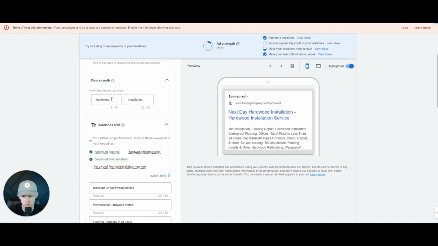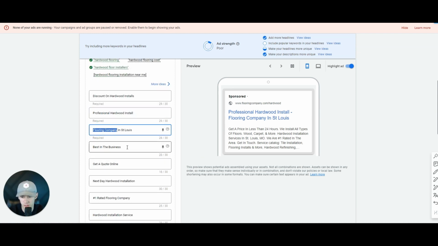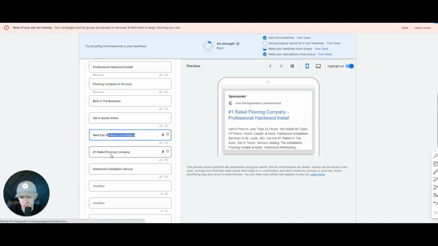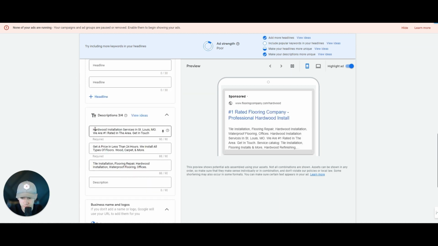So you see here, it's a hardwood installation ad group. Here we've got hardwood installation. Here we've got discount on hardwood installs. We've got general just flooring company, hardwood installation, flooring company, hardwood installation service. So we've got the keyword hardwood installation, which is our main keyword, as a headline. But to go a step further, we've got this as well as a location. We've got our main keyword here, hardwood installation, and we've got our location here, which is very, very powerful.